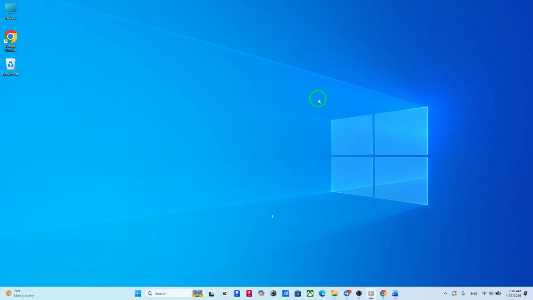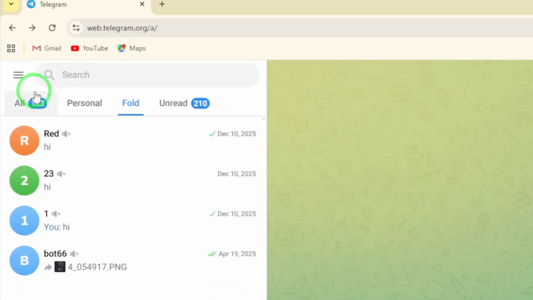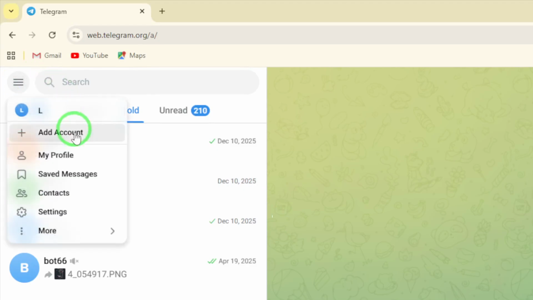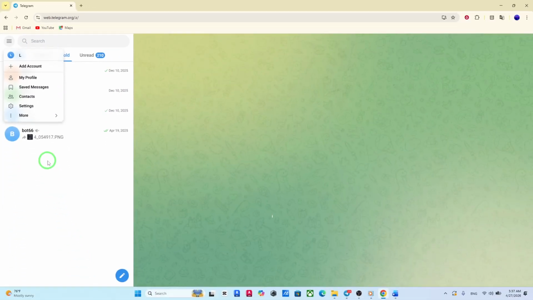First, open Telegram web on your PC using your browser. Once you're logged in, look at the top left corner of your screen and click on the three horizontal lines. This opens the main menu where you'll find all your account options. From here, click on Settings.